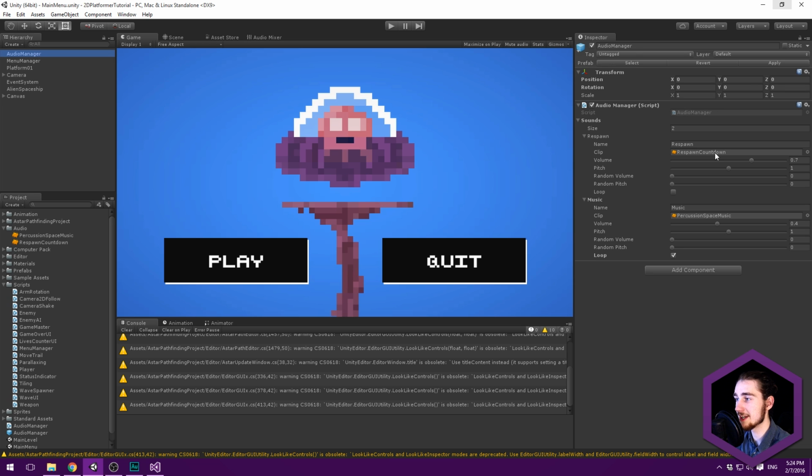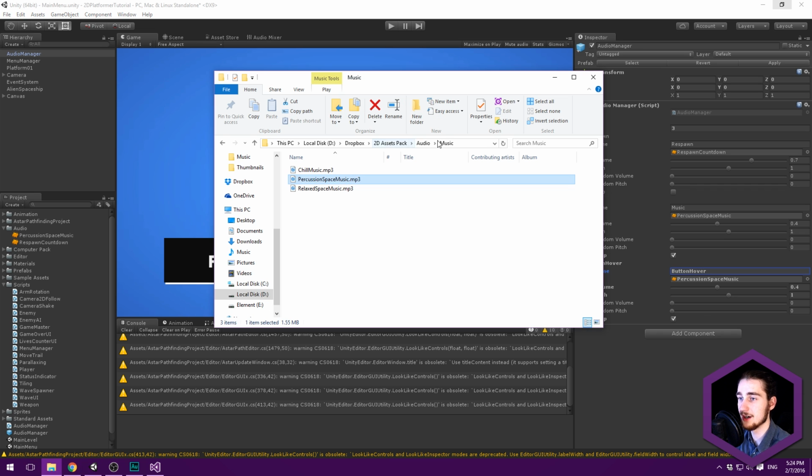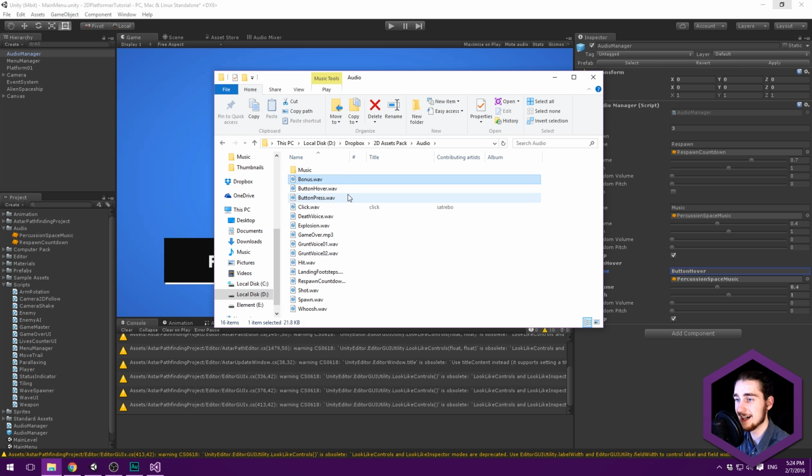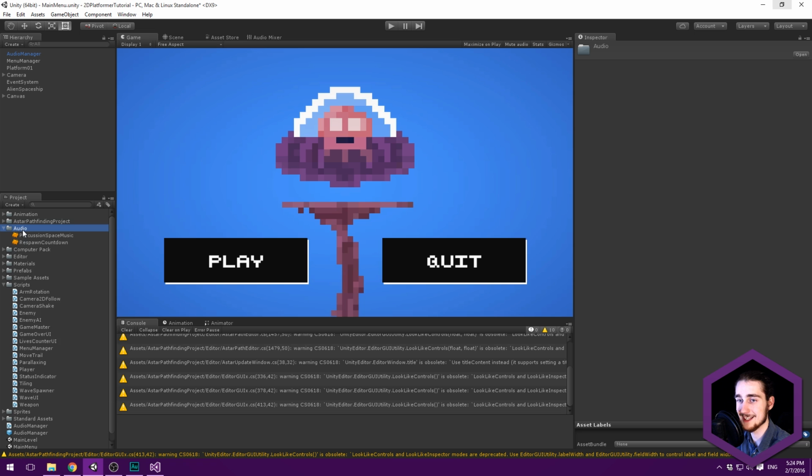Then in our audio manager, we're going to add in a new sound, and this is going to be the ButtonHover. We're going to drag in a sound from our sound library, and this is going to be the ButtonHover. Simply, and again, this is not working.